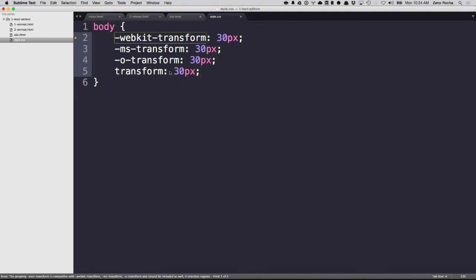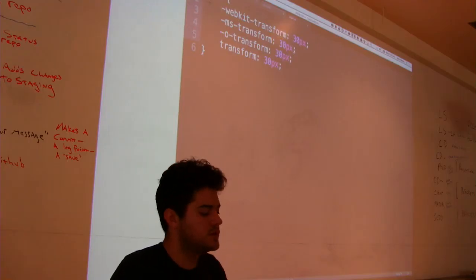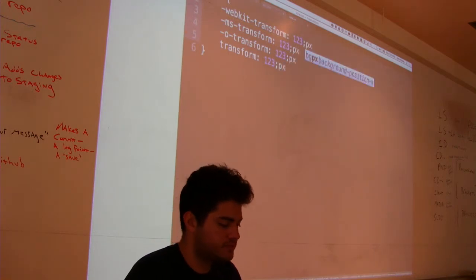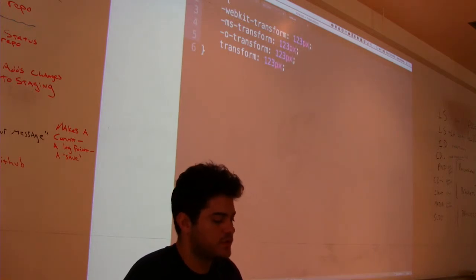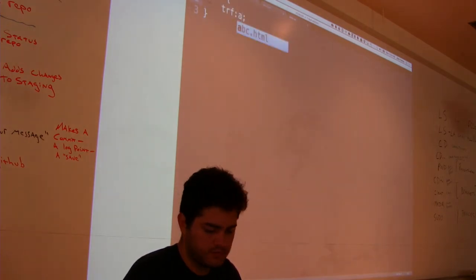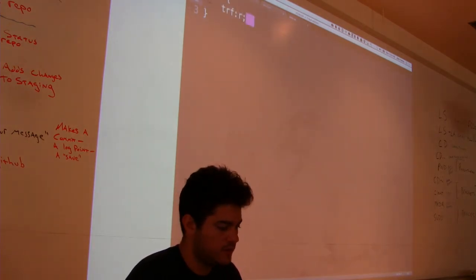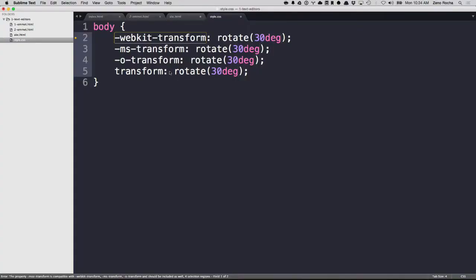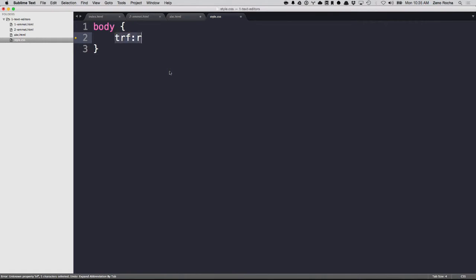So I can just type, and since I'm using Sublime, it has multi cursors. I can type and have the same value for all of that. So that's pretty cool. You can put TFR. If I want to rotate, I can just put the angle here. TFR R, and then rotate S. No, doesn't do anything.